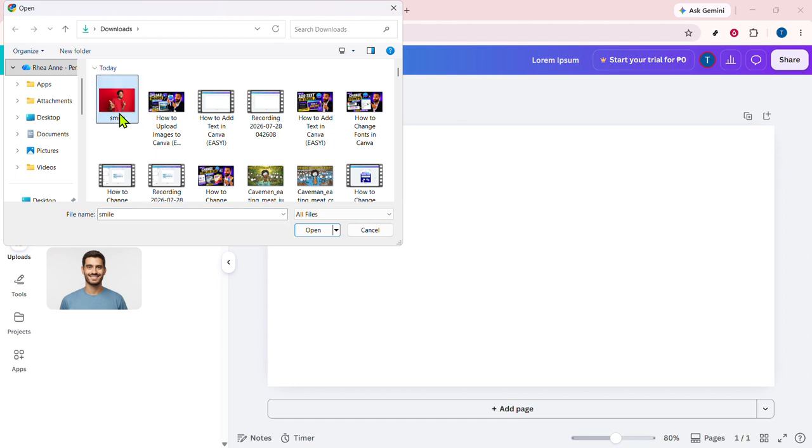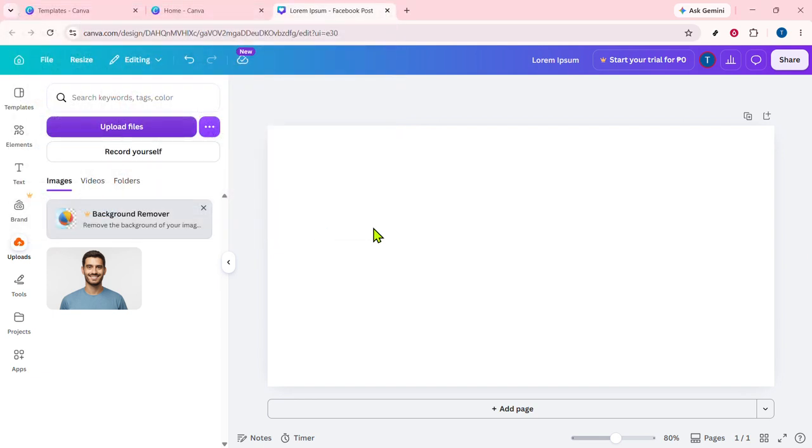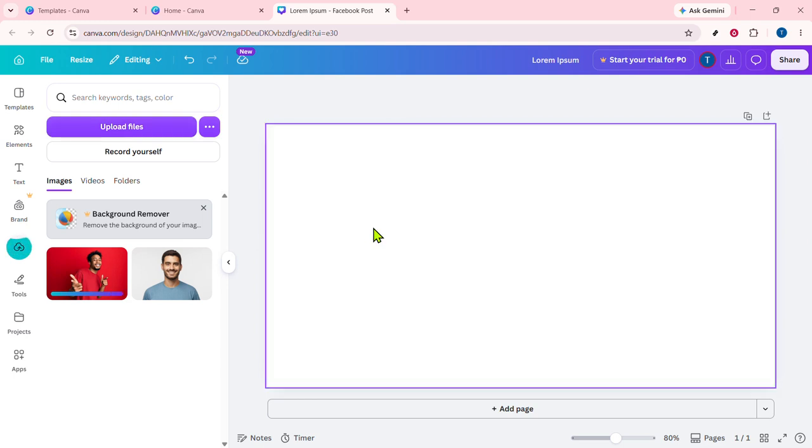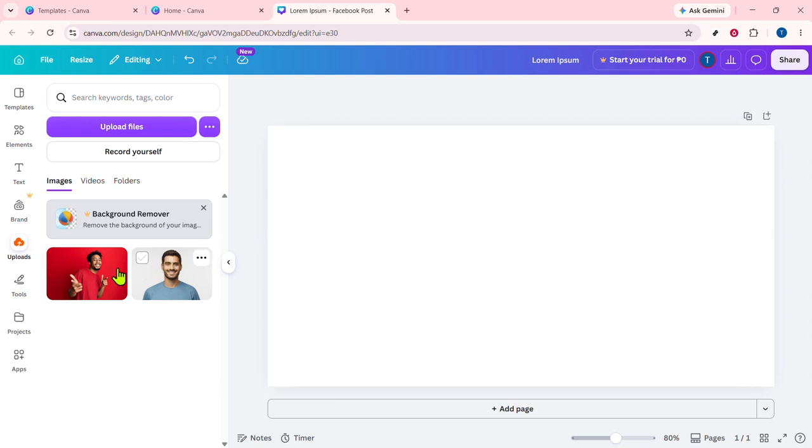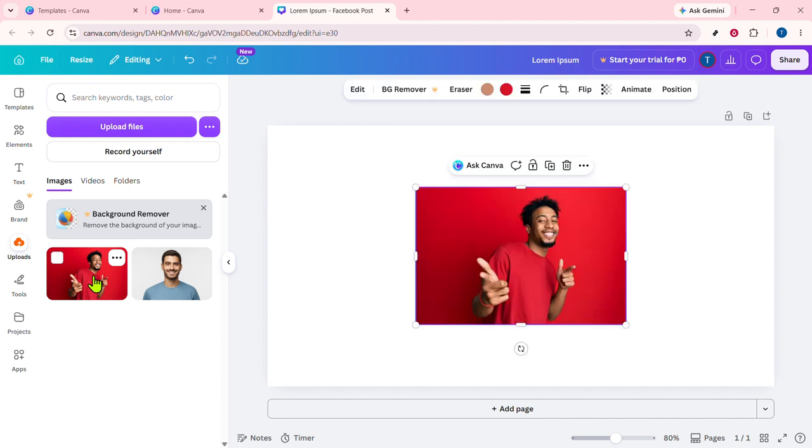Next, click Upload Files. This will open a file browser on your device, allowing you to locate the photos you want to bring into the project. Take a moment here to choose the correct images. If your files are organized in folders ahead of time, this part will be faster and easier. You can select one photo or multiple photos at the same time, depending on what you need for your design. Once you've selected your photos, confirm your selection so the upload can begin.